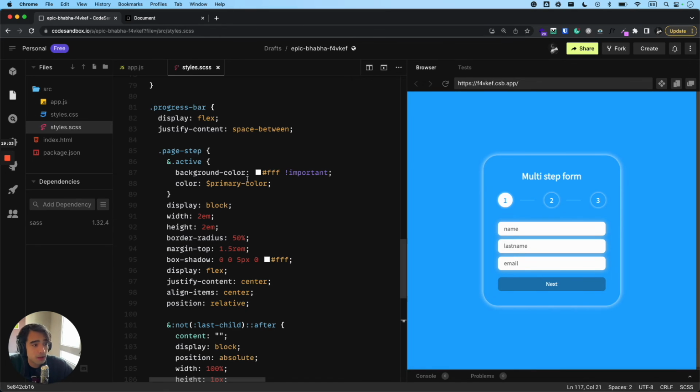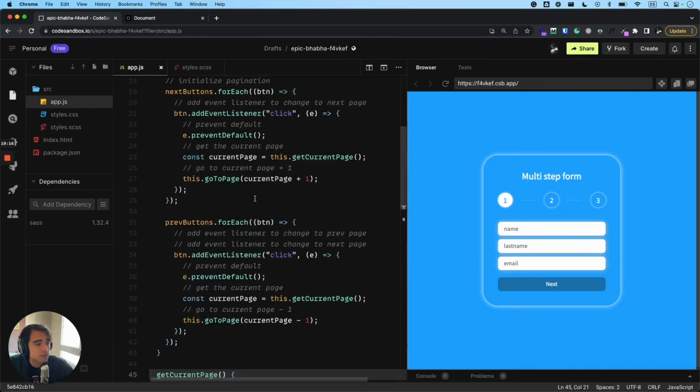So there you go. Last but not least, we need to do something with the progress bar, because so far, the progress bar is there, but it's not doing anything. So let's just track our changes with the progress bar.